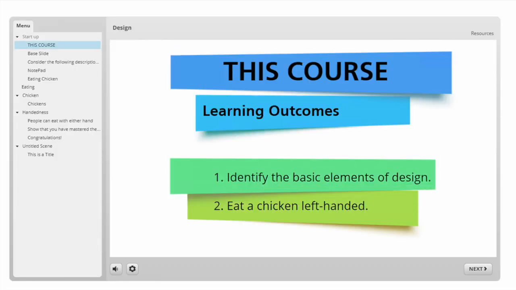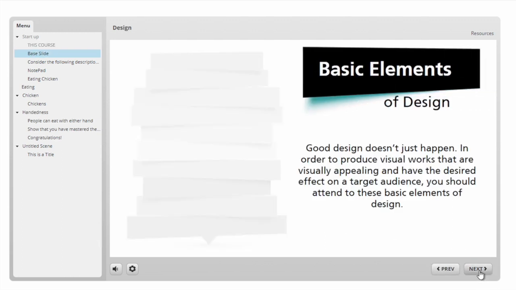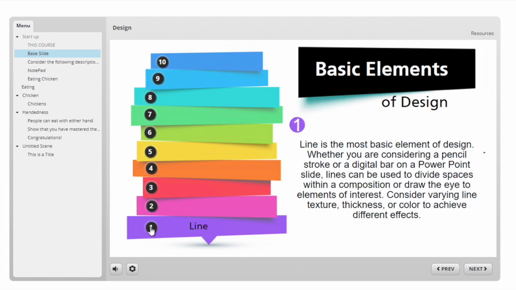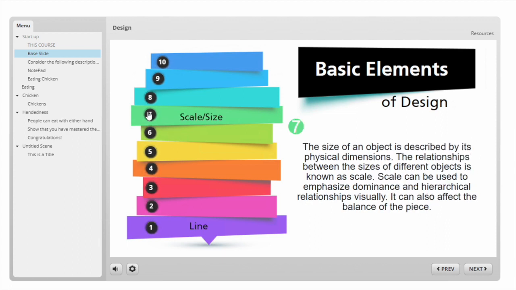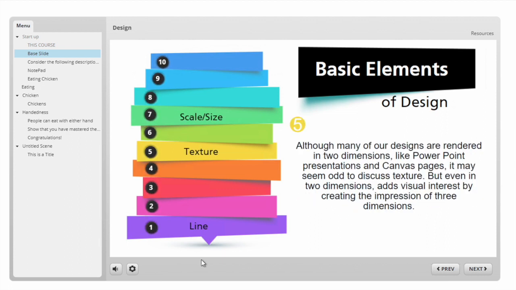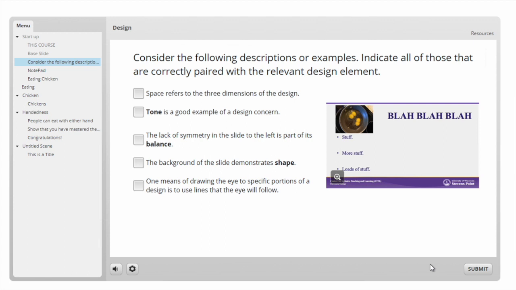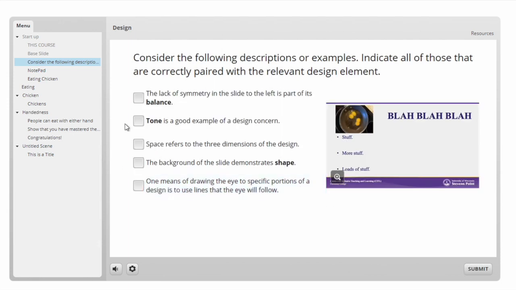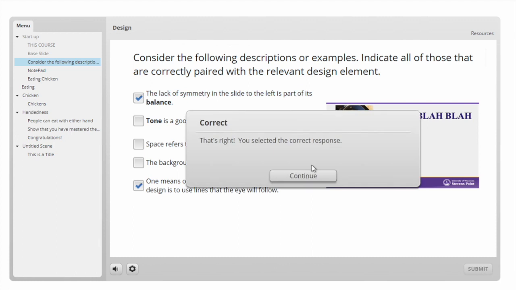Now let's see what this presentation looks like to a student. I downloaded this animation from the Storyline Commons. Students advance to the next slide when they're ready. On this slide, there are separate layers with unique content that is revealed when the students click on any of the numbered markers. After digesting all of this content about the basic elements of design, students can check their understanding with a quiz slide. I've set it so that the presentation won't advance until the student answers correctly.